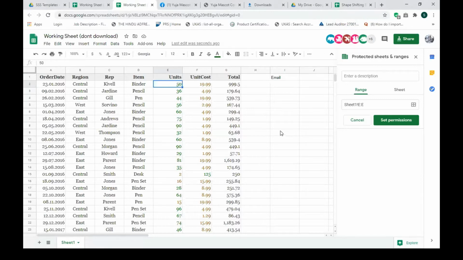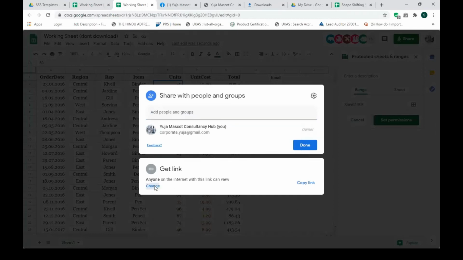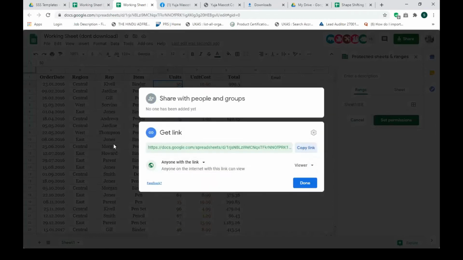Yes, just make it 10. It's 50 right now, na? Make it 10. Yeah, 1 second. But it's not coming. Yeah, because I've restricted the access. Now you can see anyone with the link can be a viewer. They cannot edit. Now I'm changing it to editor.